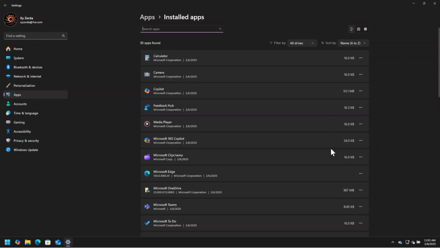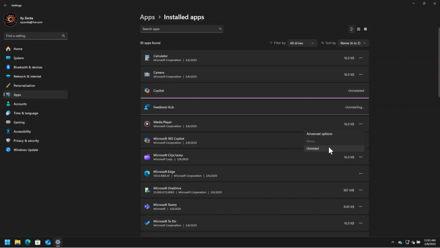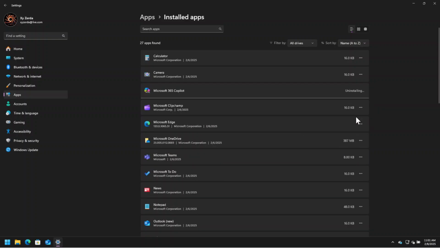So I'm going to go down this list and show you everything that you can uninstall to free up that space or that resource, because some of them run automatically too. So Copilot, Feedback Hub, Media Player, Microsoft 365 Copilot, which is their new branding for Office, Microsoft Clipchamp, which is a video editing tool, OneDrive.